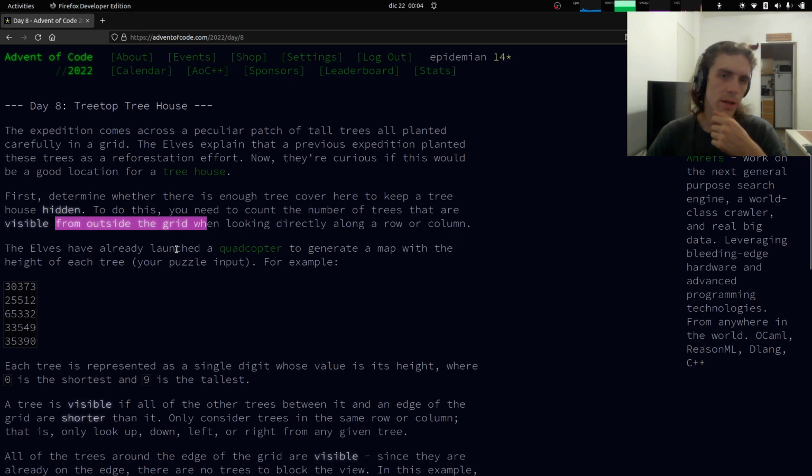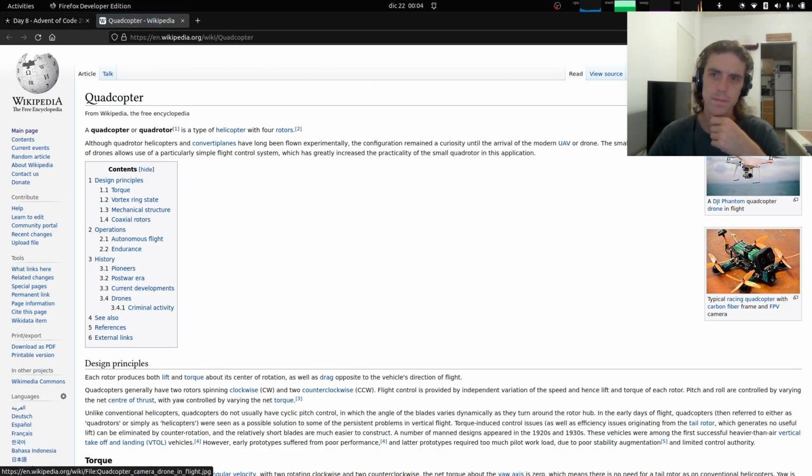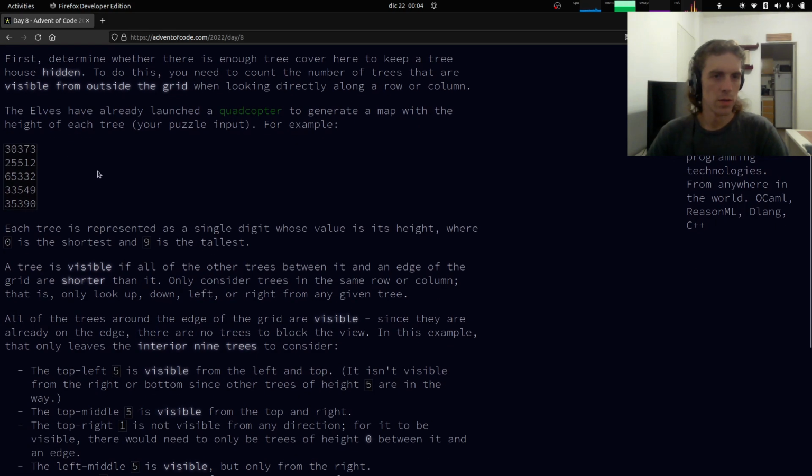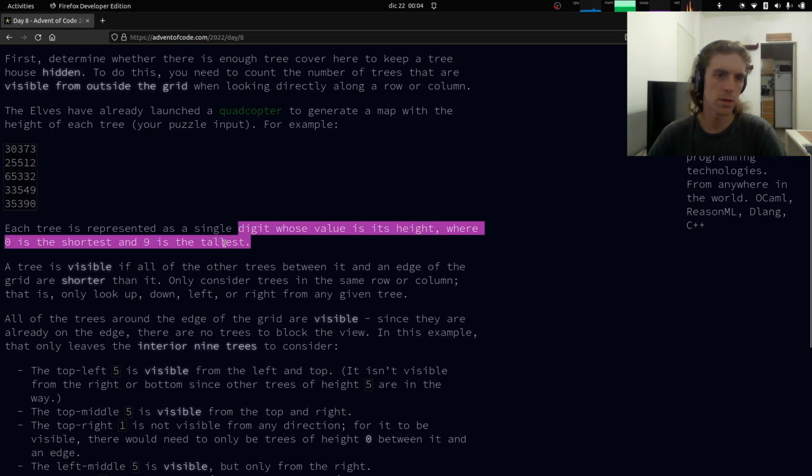The elves have already launched a quadcopter. I guess a quadcopter is a drone. Yes, it looks like it. The elves have already launched a quadcopter to generate a map with the height of each tree, your puzzle input. For example, this thing. Alright, each tree is represented as a single digit whose value is its height, where 0 is the shortest and 9 is the tallest. Okay.